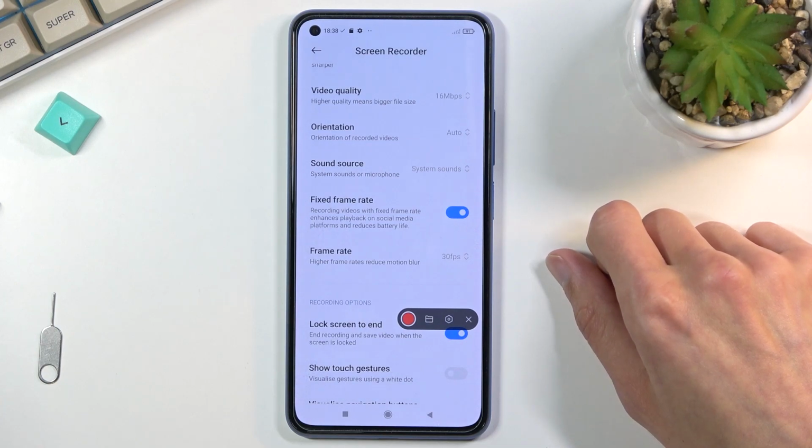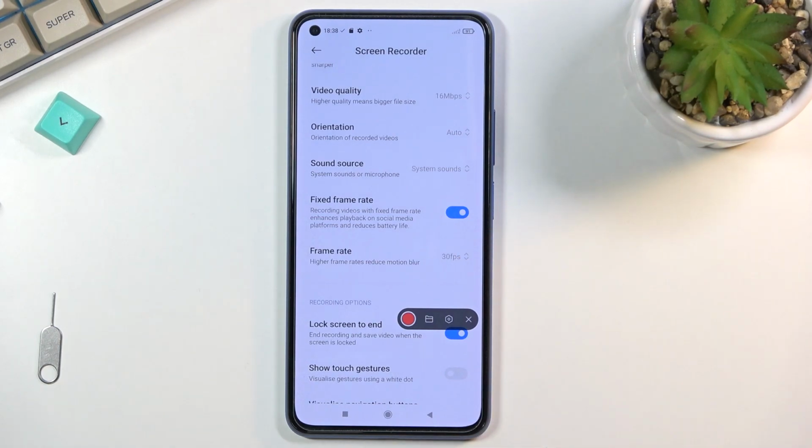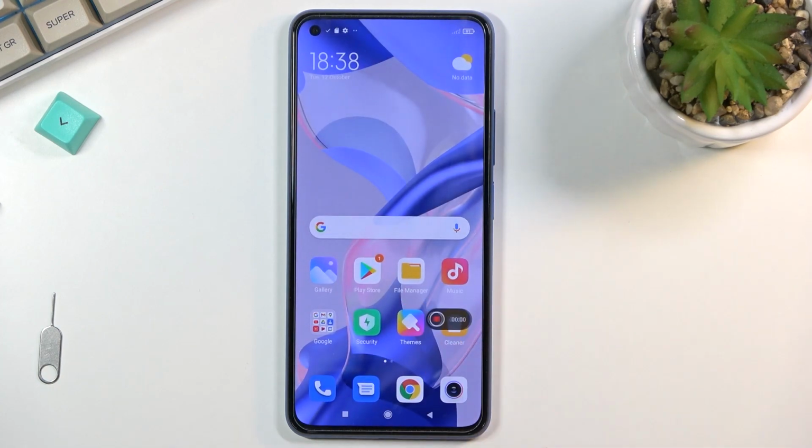Contrary to what people say, 24 is not a cinematic experience when you're watching a screen recording. So yeah, change it to the highest one you can, which in this case is 30. And from here you can simply leave this and tap on the red circle to start recording.